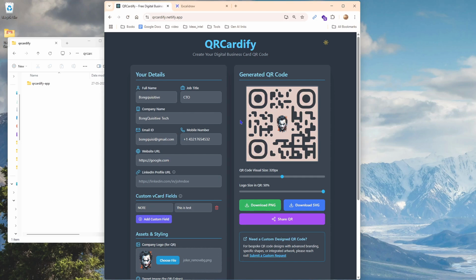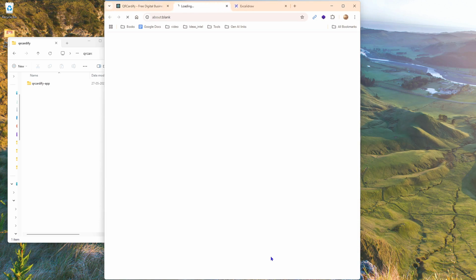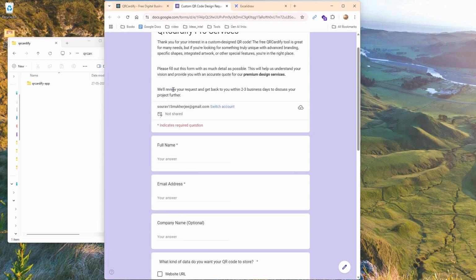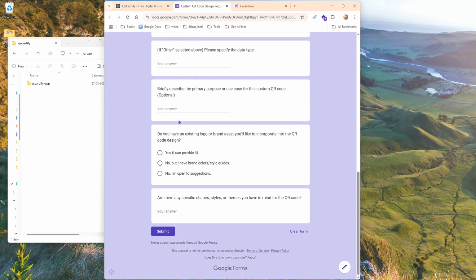Just take some input, take some information from the people who want something further. So here I say, if you need a custom design QR code, say with advanced branding, specific shape, integrated artwork, you can reach out. And what I did, very simply, is I put a Google form where I just ask for some information, and you can provide it here, right?